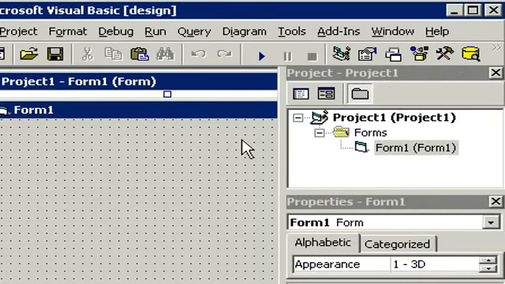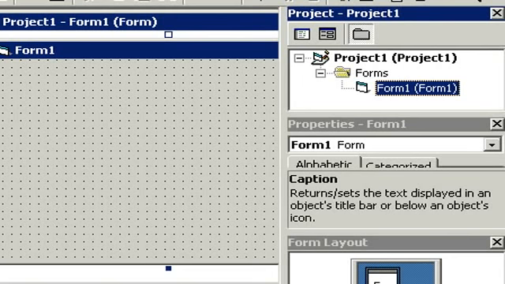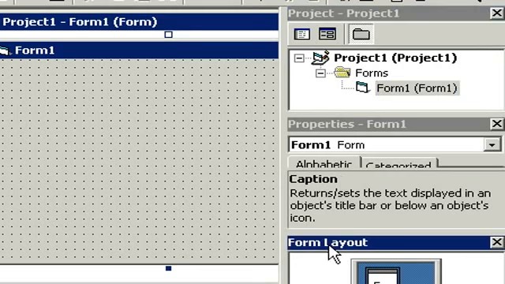Over here on the right we have our minimize, maximize, and close buttons. And if you don't know what these are, you're in the wrong class. Get your hands on one of our Windows Basics courses and watch that one first. And down below we have a couple of different windows, a project window, a properties window, a form layout window. We'll use some of these in a little while.